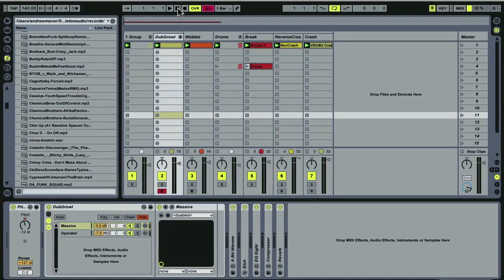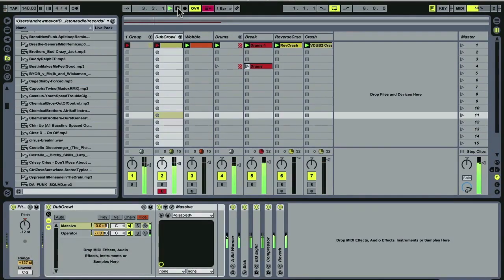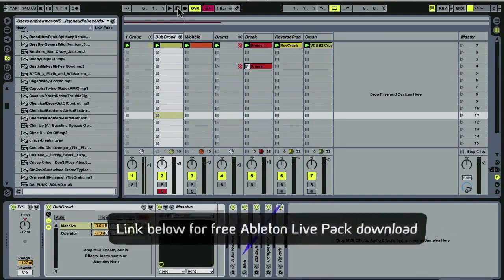And what I'm going to do is show you how to create this sound. It's a nice, growly dubstep bass music bass tone, and though we're going to make it from scratch, be sure and grab a free download of this patch in the links below.